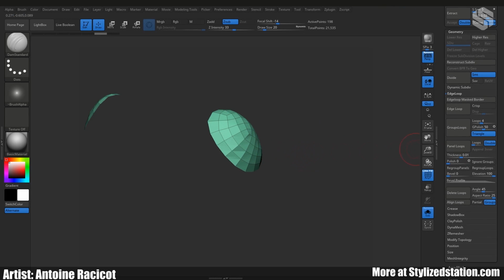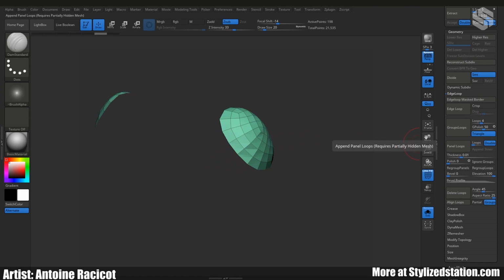The next step is adding the panel loops for the thickness. There's a bunch of settings. Most of them are not gonna change too much. It always depends on the piece you're making. So loops is how many loops you want in between the top part and the bottom part of the panel loop. Usually I keep it at 1 or 2.